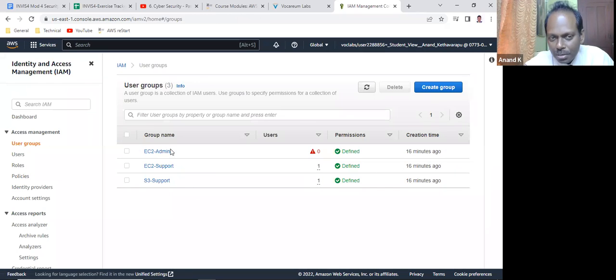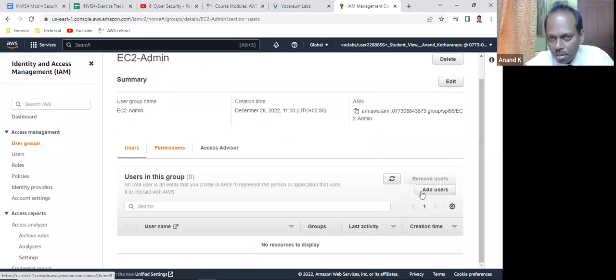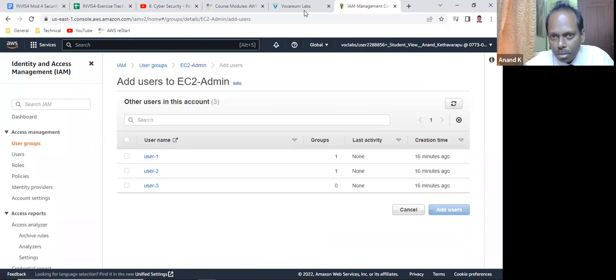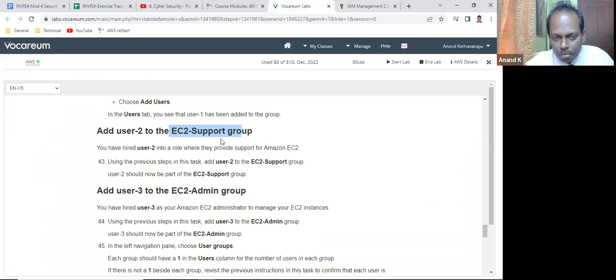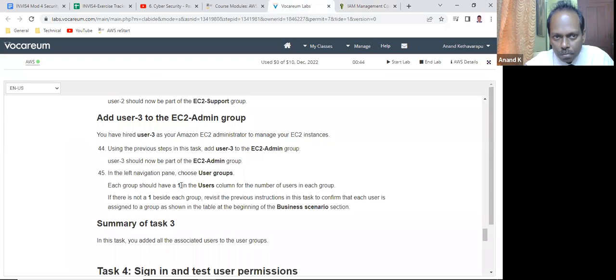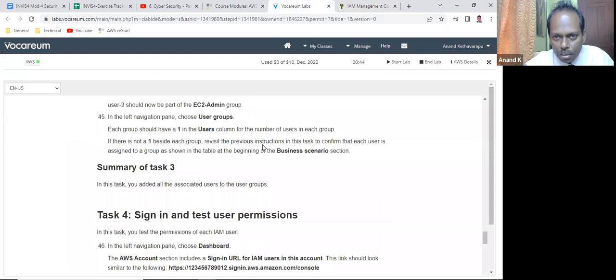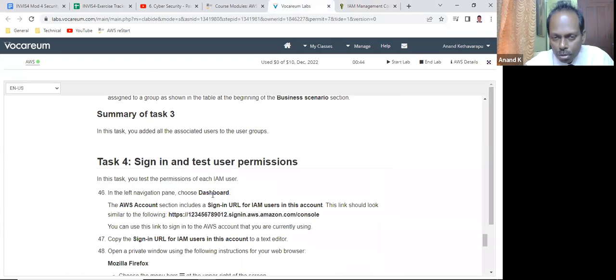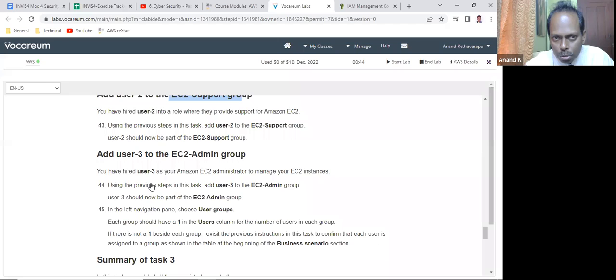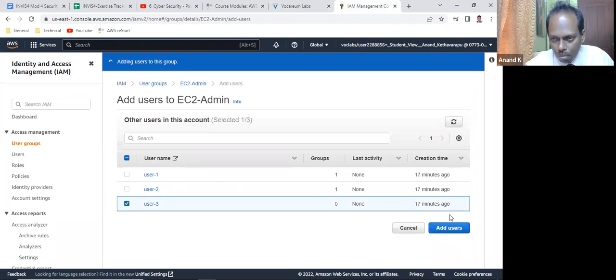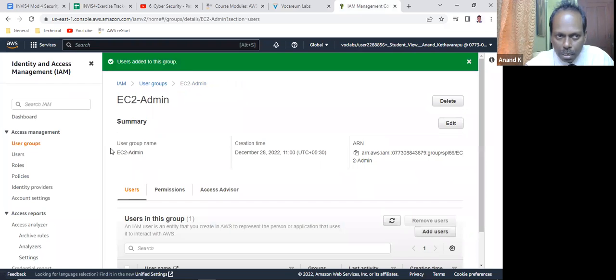And the last one is EC2 admin. So users, add user, I think user 3. We have hired a user 3, right? So here, user 3 should now be in EC2 admin. So this is EC2 admin, user 3. Add users. Done.